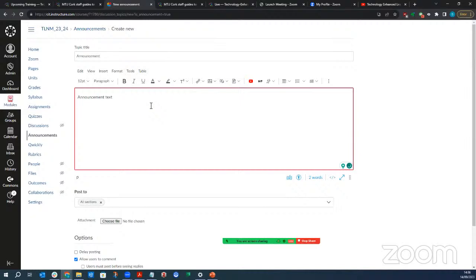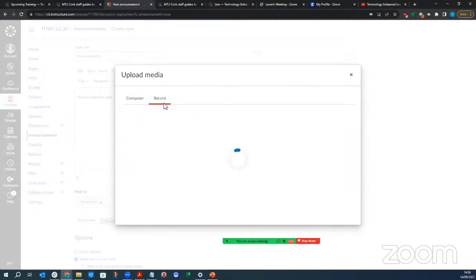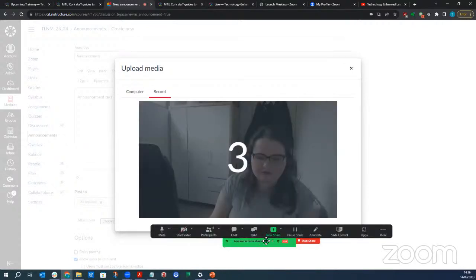I could also, now I showed this slightly earlier, but I could record media into the announcement as well if I wanted. So if you had a video you wanted to put in, you could just drag a file and put it there. You can also click record, and this hopefully should show me in a second. It's taking a second to load. Yep, there I am. And you could click start recording.